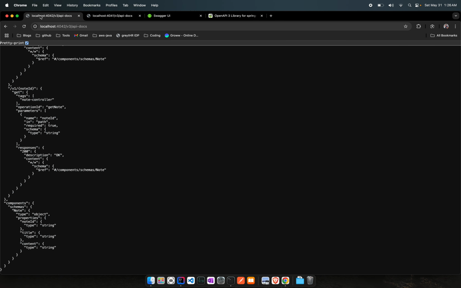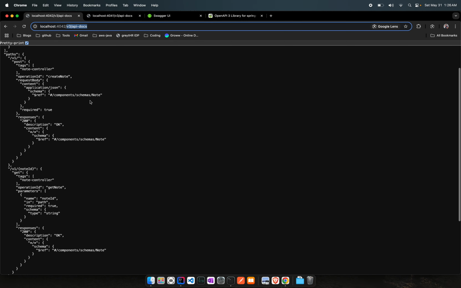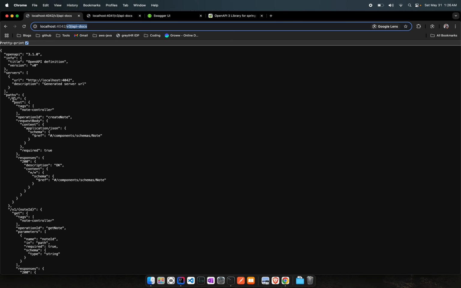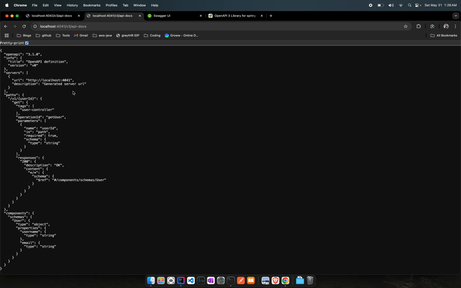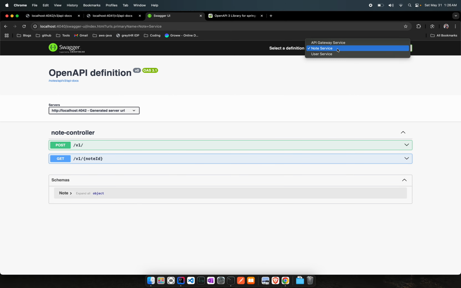So if I call my service with slash v3/api-docs, it will return the specification of that particular node service. You can see I have a path slash v1, then I have another post path that contains the request body and all the definition. Similarly, I am exposing the same Swagger specification from my user service, and both of these specifications will be used by the API gateway. So we just need to select this drop down.